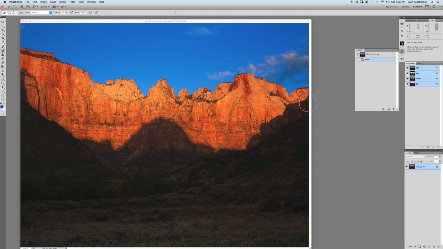All right, so let's just jump right in, and we're going to start with what I feel is probably one of my weaker compositional images, and that's the Towers of the Virgin here. The reason I think it's weak compositionally is because there's nothing that really ties your foreground down here with your main focal point of the image, which is the beautiful light on the Towers of the Virgin back here.